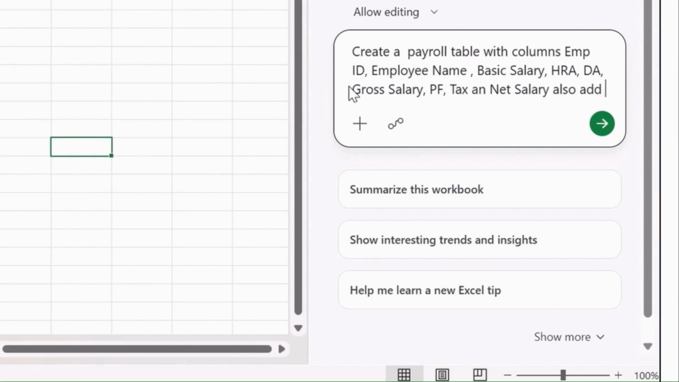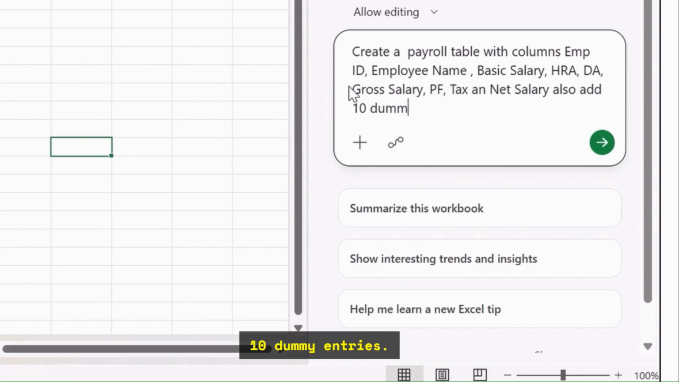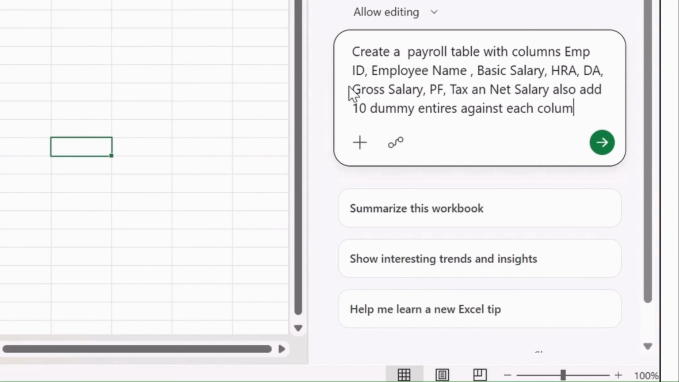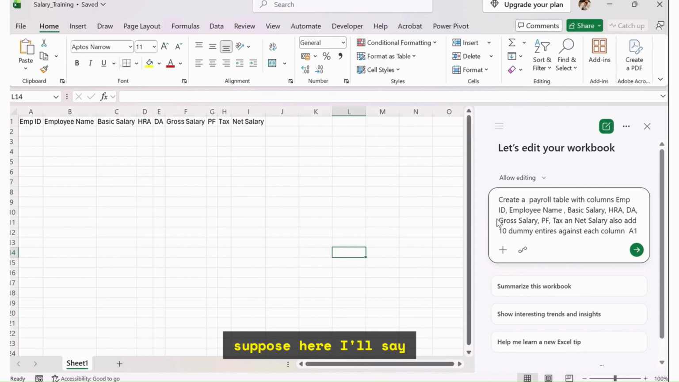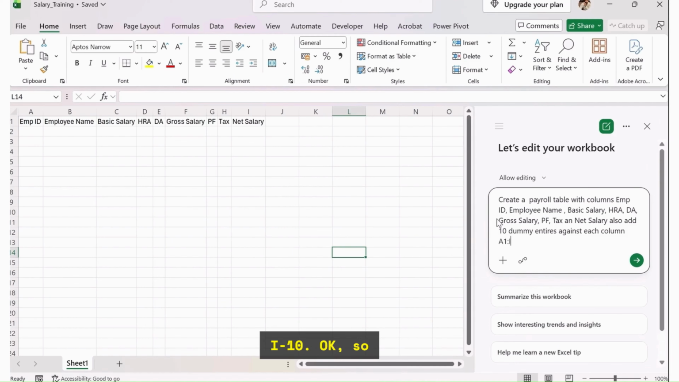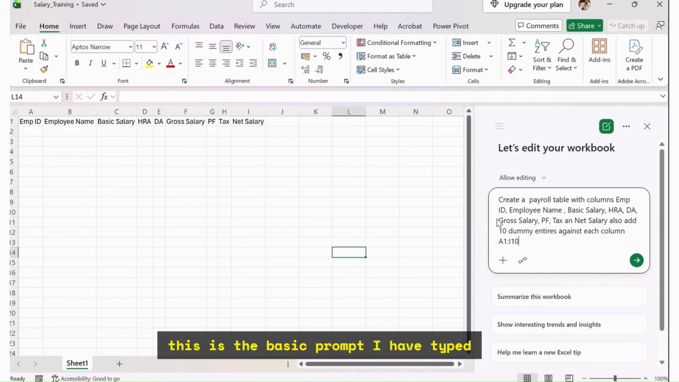Also add 10 dummy entries against each column, A1 until, I suppose here, I'll say I10. So this is the basic prompt I have typed over here.